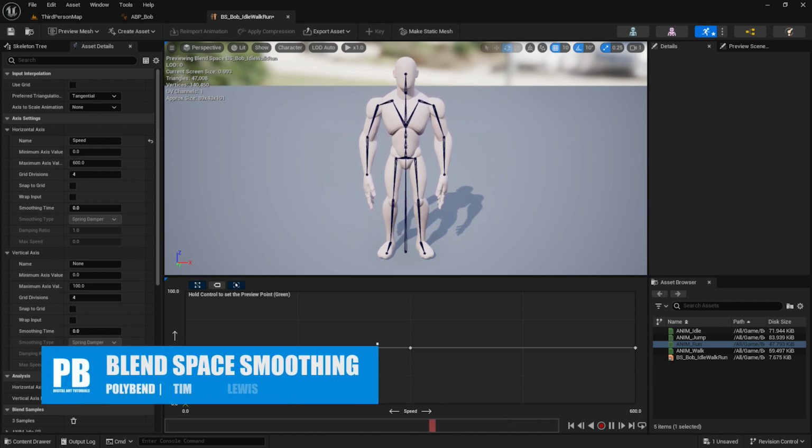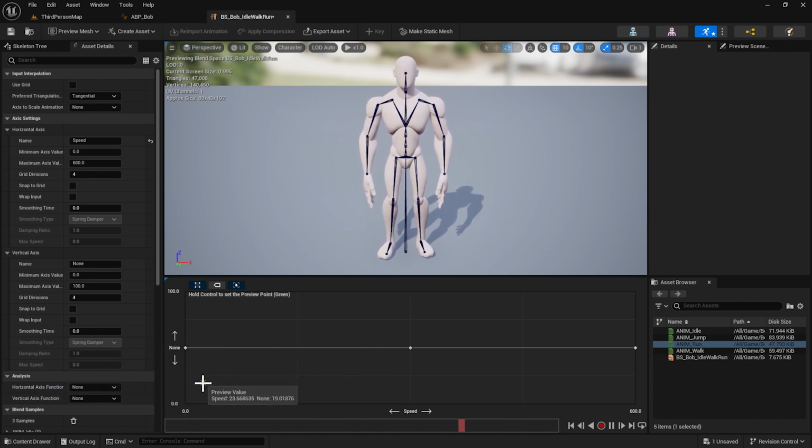Now, the cool thing is, you see this little green X? This is the preview value. And if I hold on Control, and I'm not pressing anything on my mouse, I'm just holding on Control, I can move my mouse around and it shows you, oh, it's at this value. Oh, look, it starts playing that. And then it starts playing the run, and it starts playing the idle. And you see how all of them blend smoothly together, depending on the speeds. They slowly start blending together. It doesn't immediately go from one to the other.